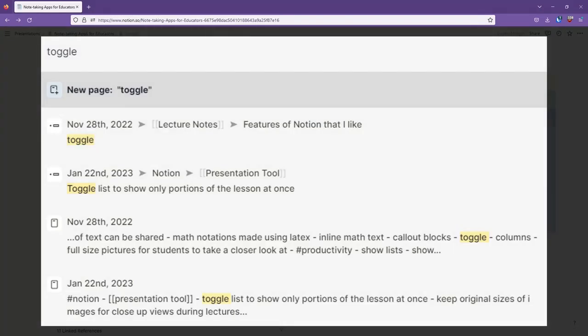So let's say there's something in your notes, you took notes on it, but you never tagged it. There's a search feature. You can search. Toggle is a word that I knew I didn't make a tag for. I searched for it. Every time I've mentioned toggle in any note shows up here, and I can click on what I want to see.